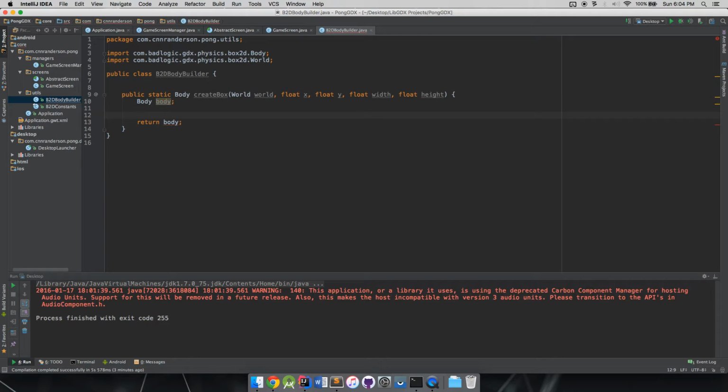And that's really about it. But the fixture is where you have the actual physical properties of it. How dense is it? Is it a sensor? What's the shape of it? How does it look? How does it feel in the world?